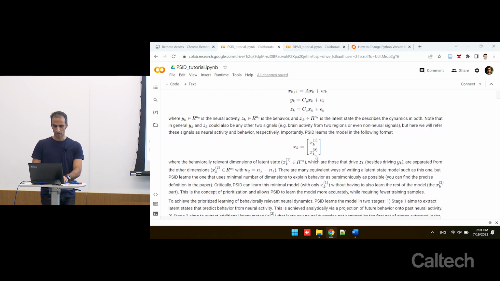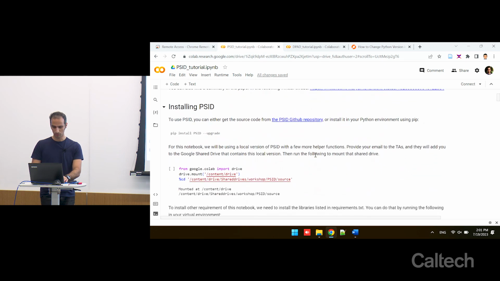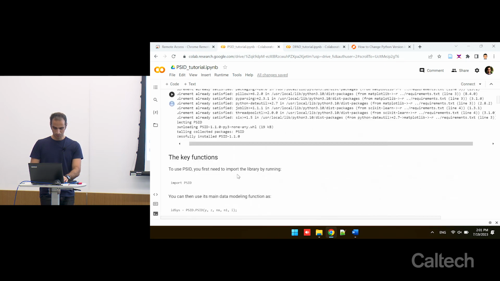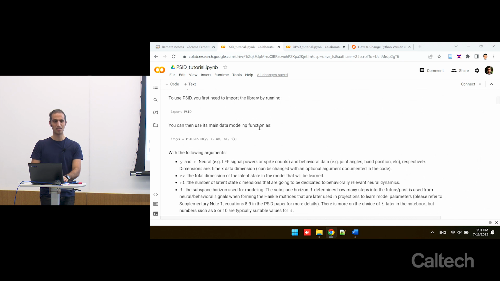All right, so in this notebook, we will go over the basic API of using the PSID library, which is available on GitHub. Although in this notebook, we have a few functions that we haven't put on GitHub yet. We're going to add them too. But the basic use cases, the basic library is already available on GitHub.